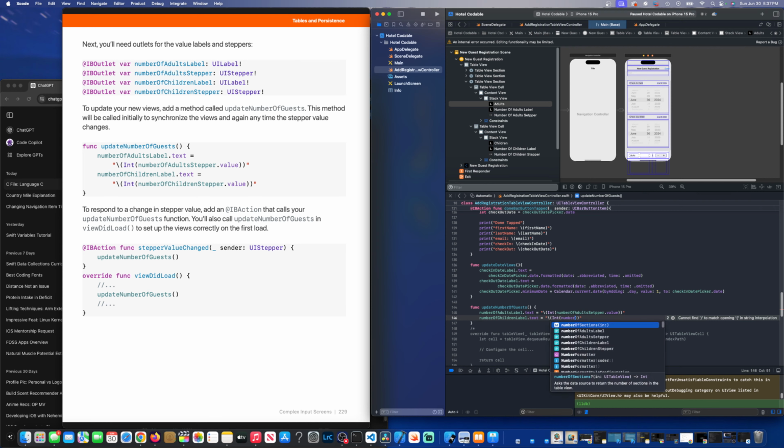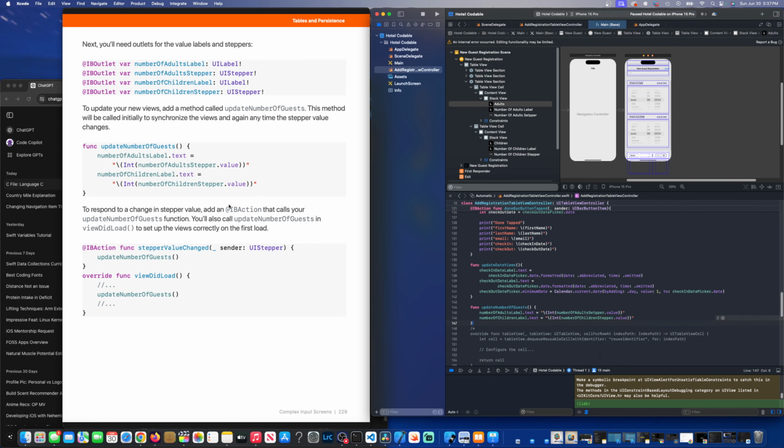Number of children stepper dot value. Cool. Just respond to a change in a stepper value, add an IB action that calls your number of guest functions. And you'll also update number of guests if you did to set up the view loads. Makes sense. I can do that.